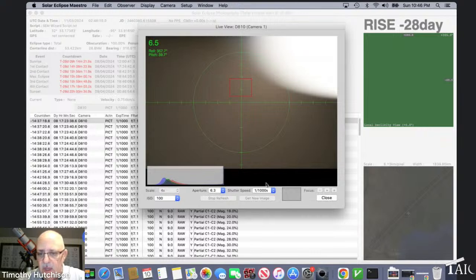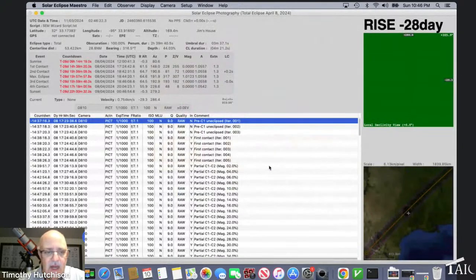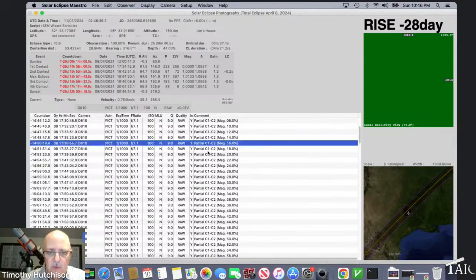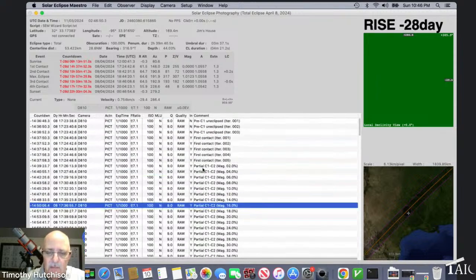What I plan on doing is also bringing that up during the partial phases, once I have a crescent there from the eclipsed sun. Between two of these images during a partial phase, I'll bring that live view up as well and just check and make sure that that crescent is real nice and sharp, and maybe tweak it a little bit. But that's really the only thing that I plan on doing for focus, is using that live view.